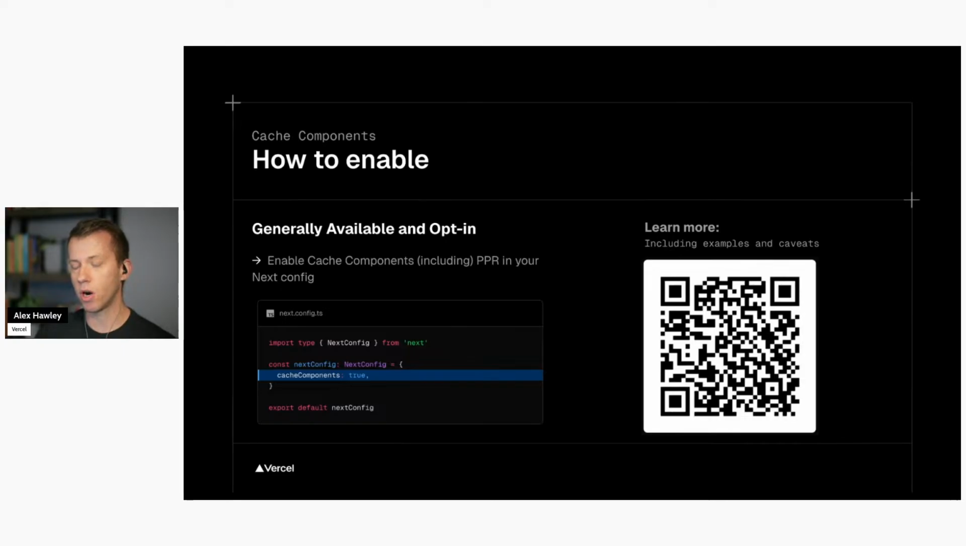But I'm leaving this QR code up here to the full set of documentation. Our docs are updated. It has a full set of examples as well as caveats to be aware of. So if you are considering moving to cache components, or if you're just experimenting, of course, go to our docs and I'd say take a look through.